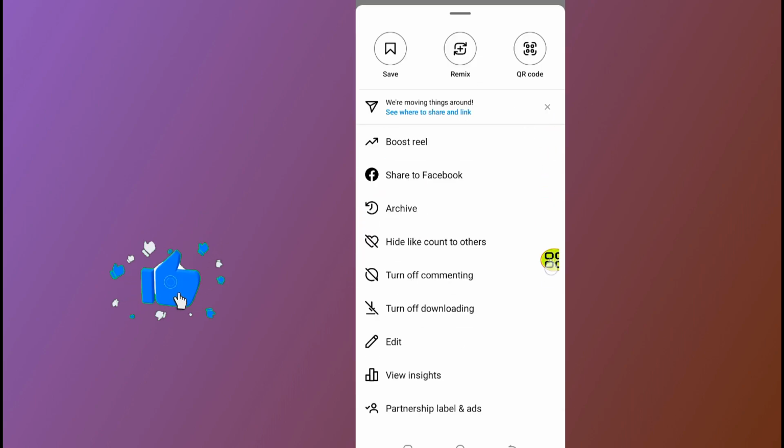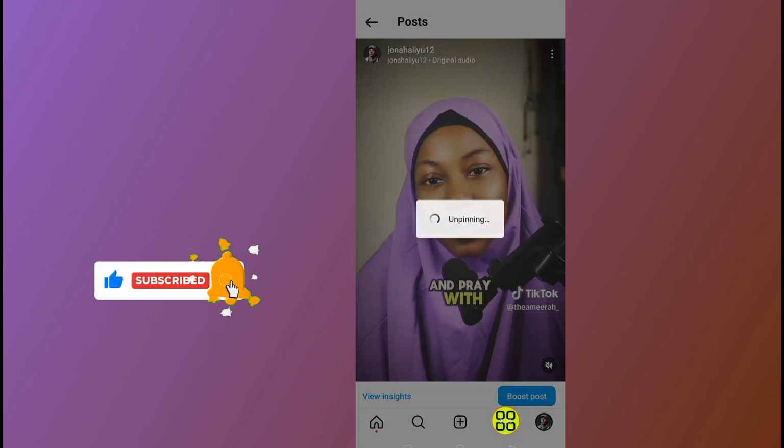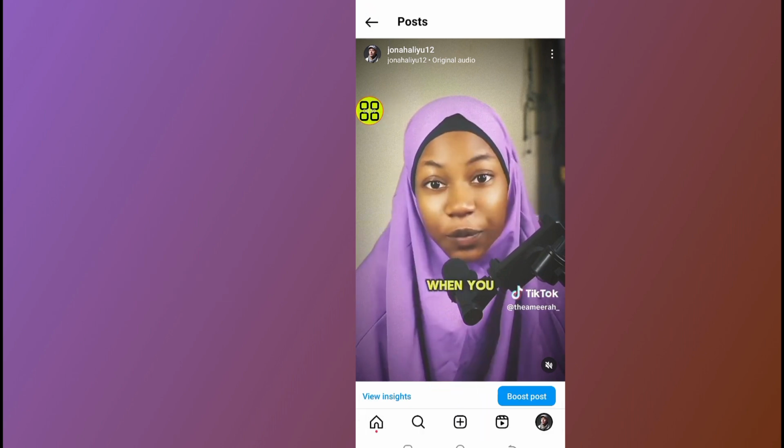So now scroll all the way down, and tap on this section. As you can see now, it says unpin from profile. After you tap on this unpin from profile, tap on this back arrow again.